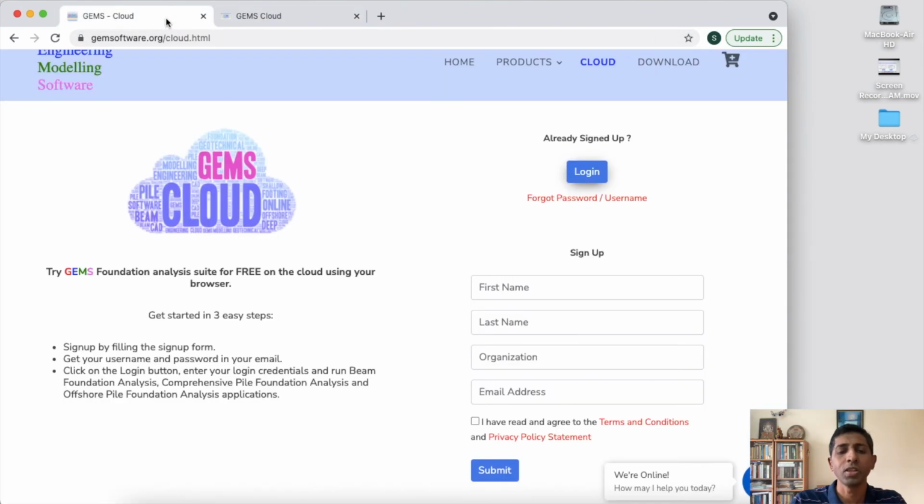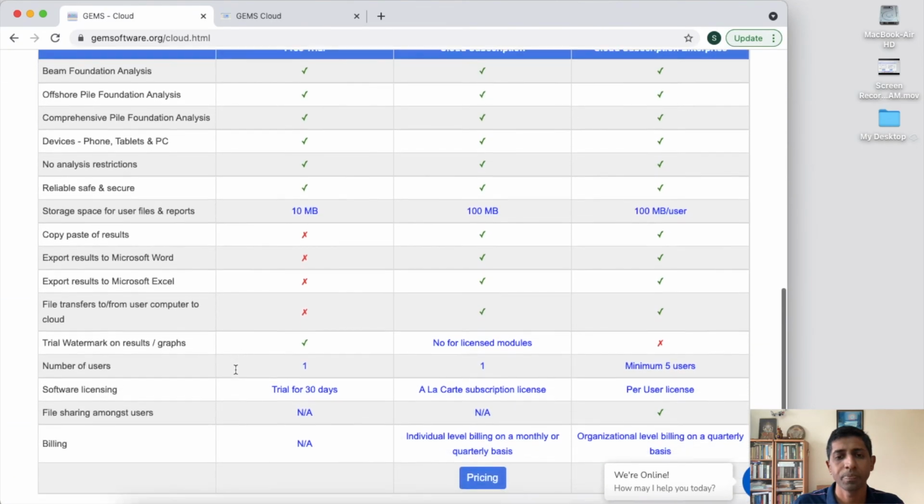Now, the cloud is especially useful if your organization doesn't allow you to install software on your computer, or you wish to carry your analysis models and results around, perhaps to your client site. You can also try the cloud version for free for 30 days. After this, you can continue using it by subscribing to our cloud services. You can find details on the levels of subscription on our cloud page.